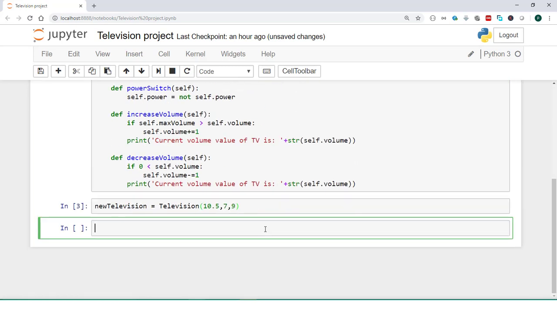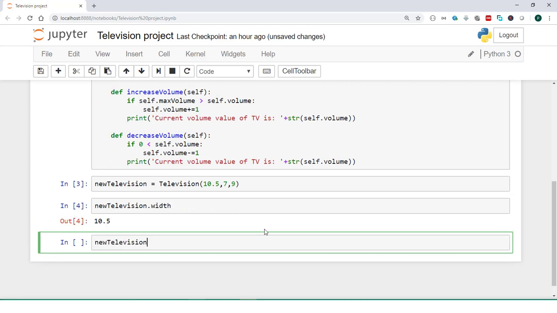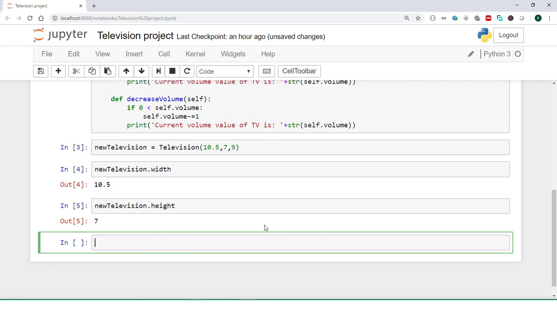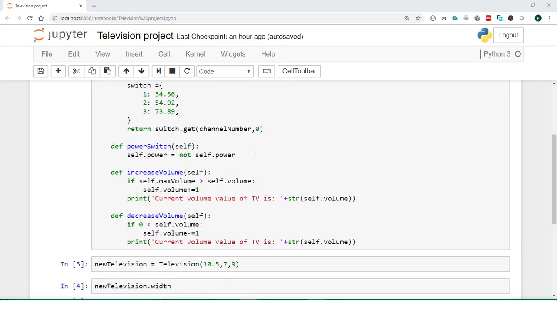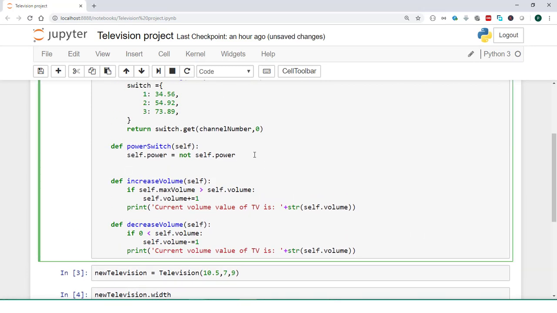We now have the constructor invoked, and we have all the attributes set for this specific object called new television. Let's say now we want to see the width of this television. We will be able to find it. Similarly, the height and screen size. Now as a small modification to the existing class, let us go back and try to modify this power switch method.